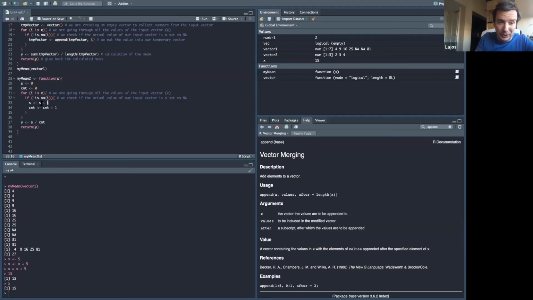Again, what you see here is not mathematics, but it's a programming thing. So s will be a value which is 0 in the first for cycle. In the second for cycle, because our first value in our vector is 4, this line will look like: let s be 0 plus 4. So s will be 4. The counter is 0, the counter will be 0 plus 1, so 1.